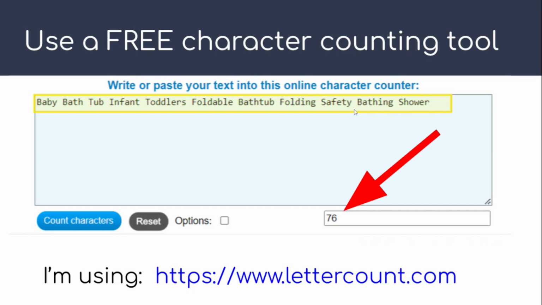Okay, so to count how many characters you're using up, there's free character counting tools on the net. I'm using this one here, which is lettercount.com. All you got to do is copy your title straight from eBay, stick it in here, click on count characters, and it will tell you how many characters. So you can do that with as many of your competitors as you would like. Press reset, put in a new one, and you can take a note of how many characters.